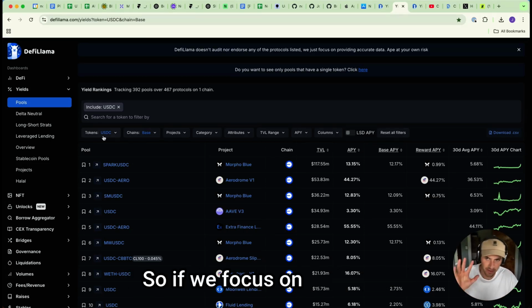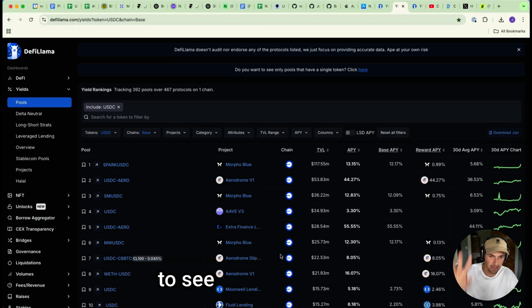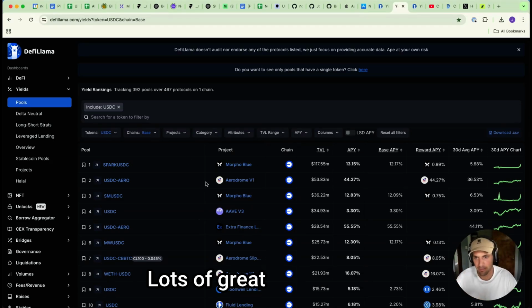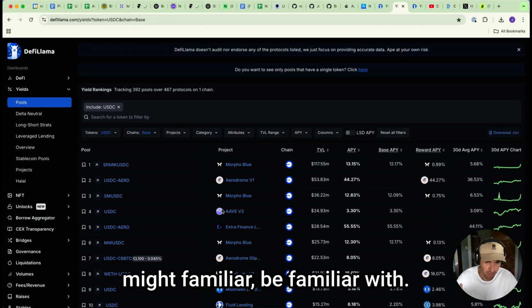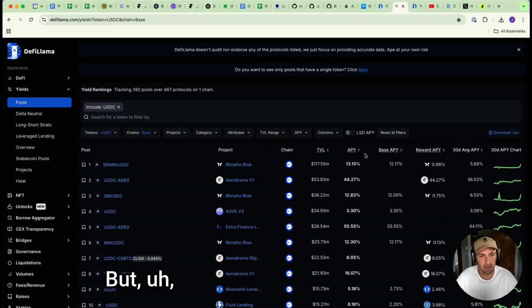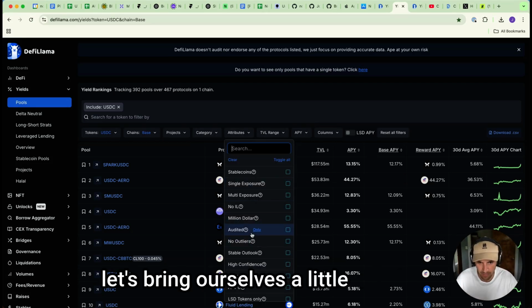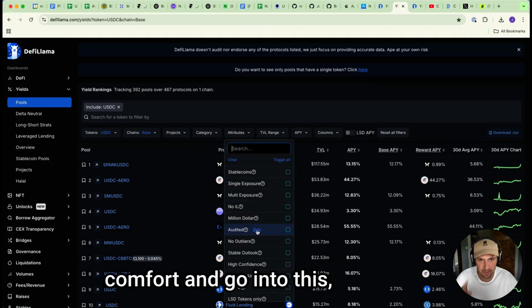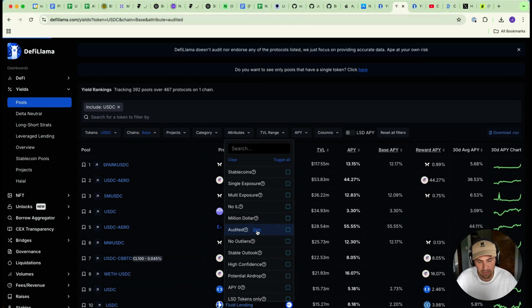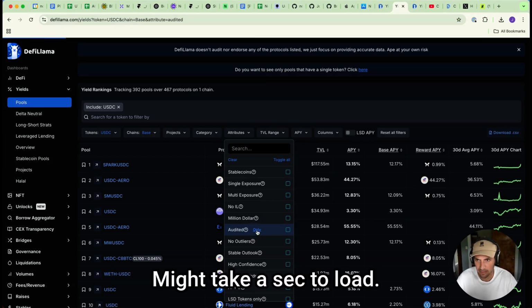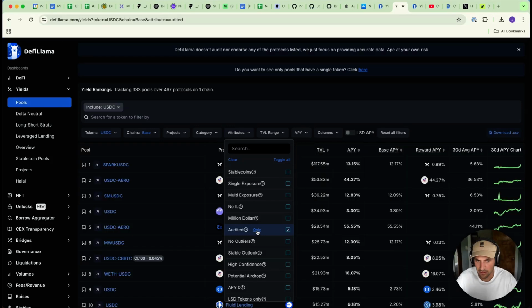So if we focus on USDC on Base, you're starting to see all Base here, lots of great projects you might be familiar with. If not, that's all good too. But lots of great yields as well. The last thing we're going to do is let's bring ourselves a little bit more comfort and go into this attributes drop down and go into audited only. Might take a sec to load. And there we are. So audited only.